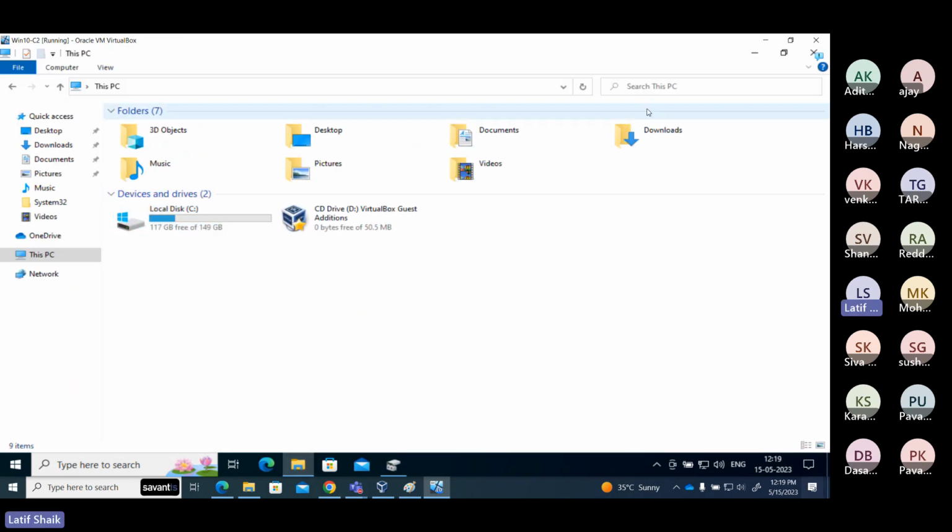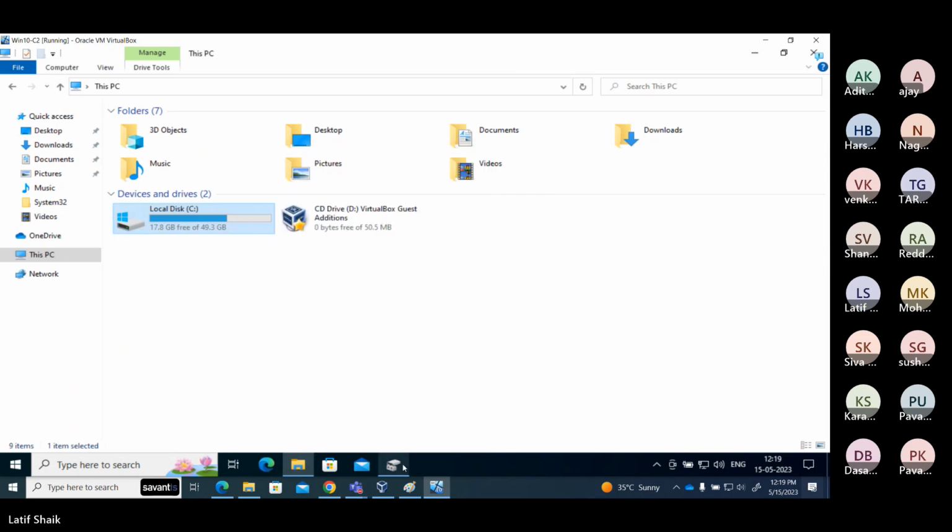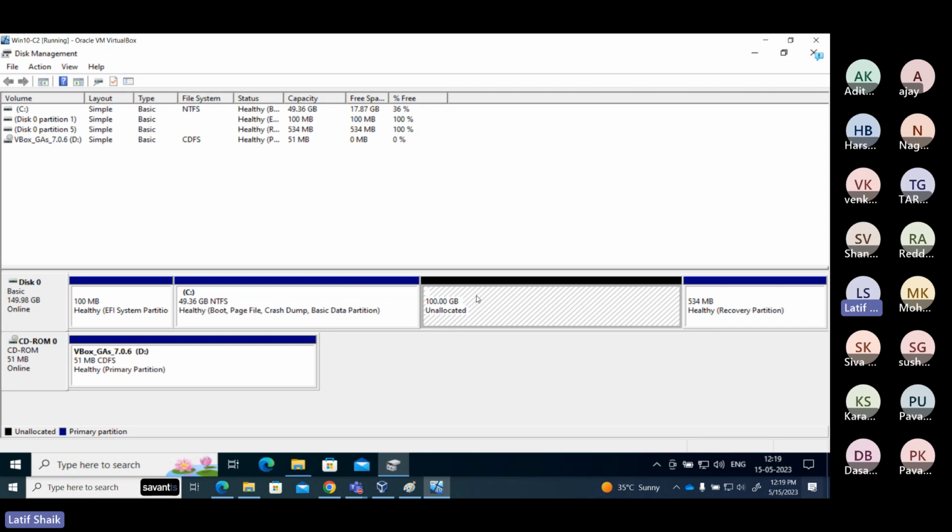Now this C drive size will be reduced. You can see, from 150 to 50 GB, and free space becomes 17 only. Okay, I take out this unallocated. In this unallocated space, you can create multiple partitions.